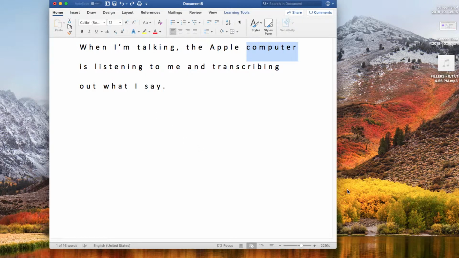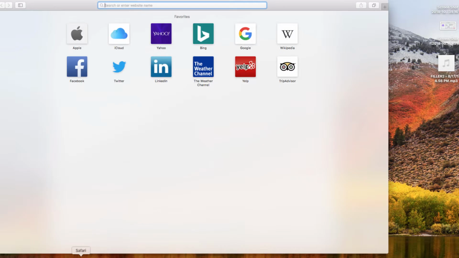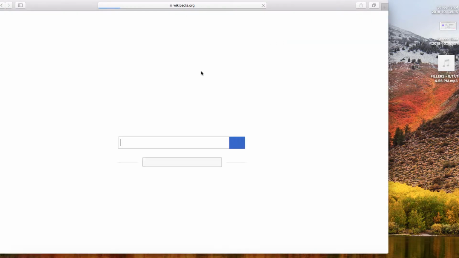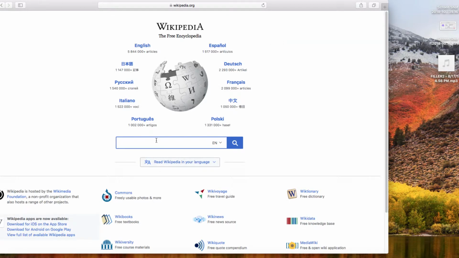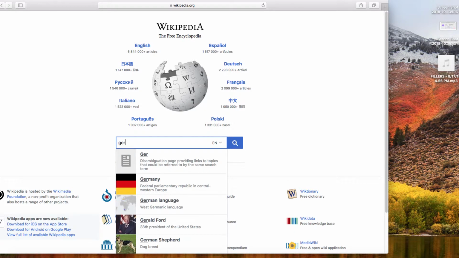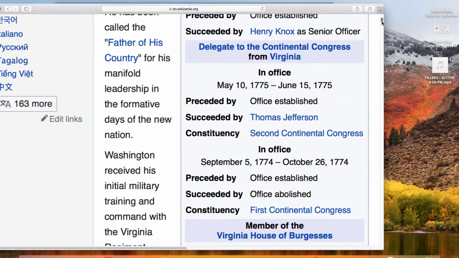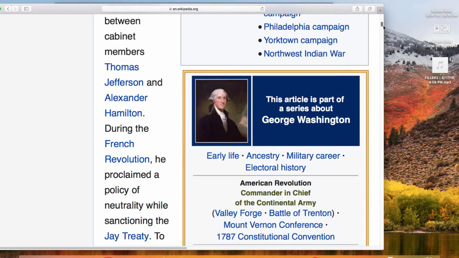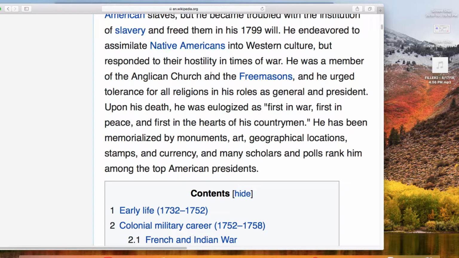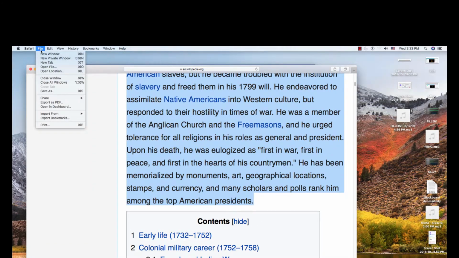Another command which we may like to do is to cut and paste. So if you have content from the web, and let's go to Wikipedia and type in George Washington. Here we go. And I select some of the content. Let's just take this paragraph right here and then copy it.